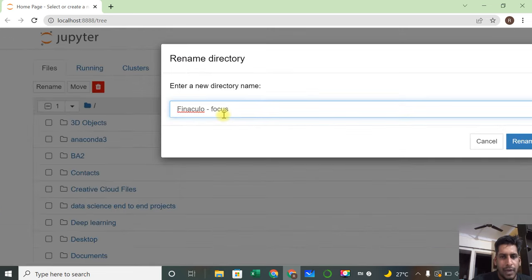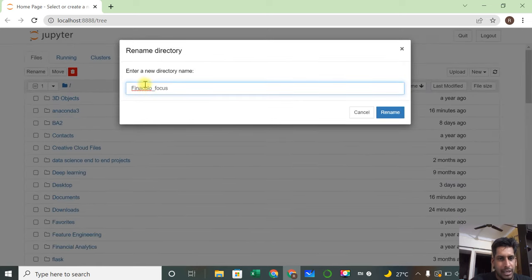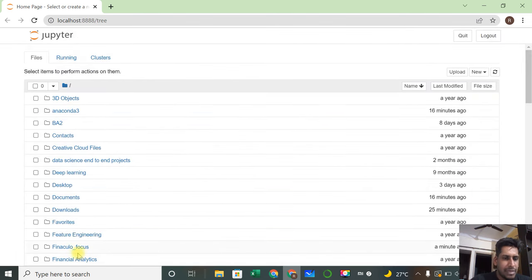What I will do is not give any hyphen. It is not a good way of writing a folder name. We'll use an underscore. In programming, it is always better to use an underscore or no space. If you create it that way, it will be better for future reference also. Once you have given a name, click rename. The rename has happened, Finacular Focus.